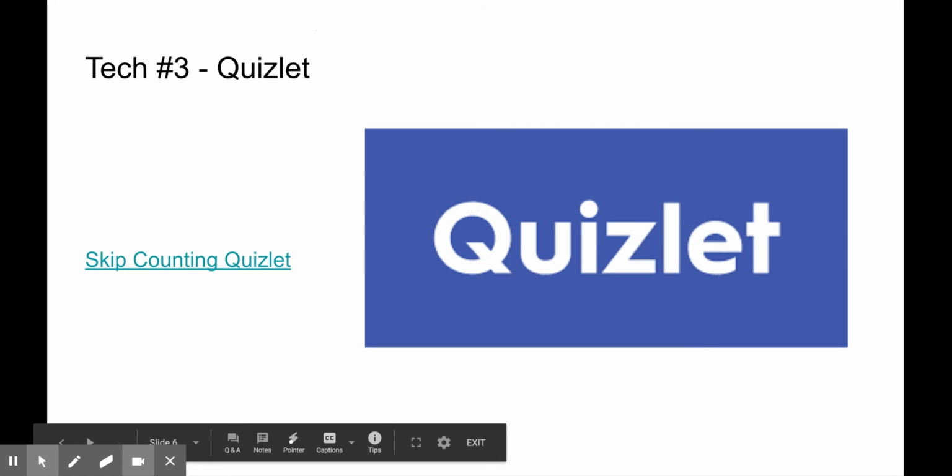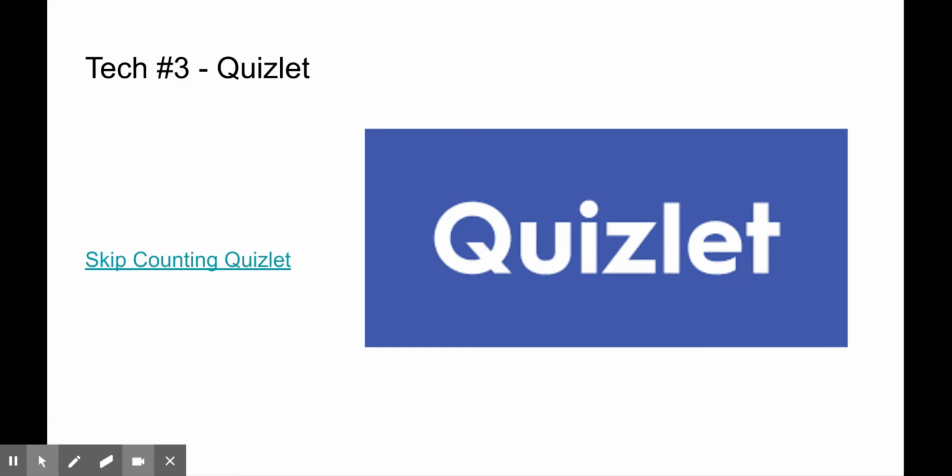Quizlet is another item that teachers can make their own, or they can use ones that are already there. Quizlet has many different features such as games, flashcards, writing in the answer, and multiple choice. Here's an example of a flashcard. It says 5, 10, 15.